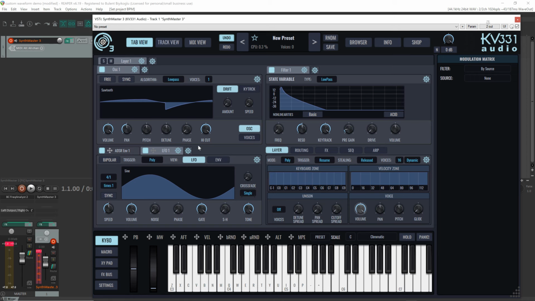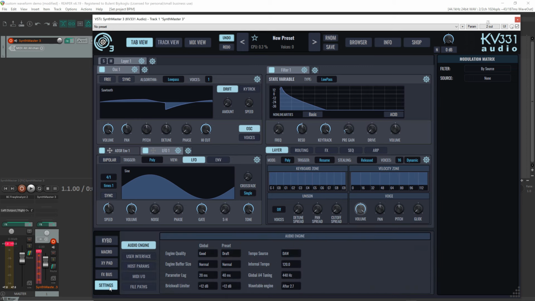Actually, speaking of slower rates, the modulation sources in SynthMaster don't run at audio rate. They run at what is called block rate. So what is a block? A block is a fixed, certain number of samples. And how do we set this block? We set it from here, the engine buffer size. By default, it's set to normal. Normal is 32 samples at 44 kilohertz sampling rate.